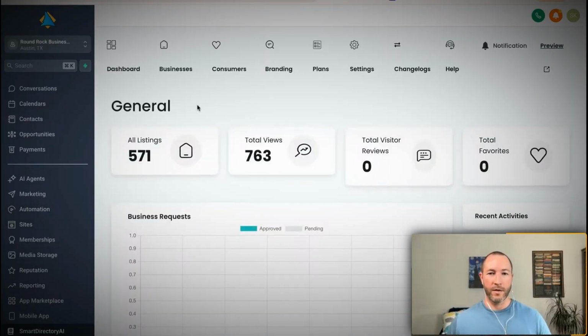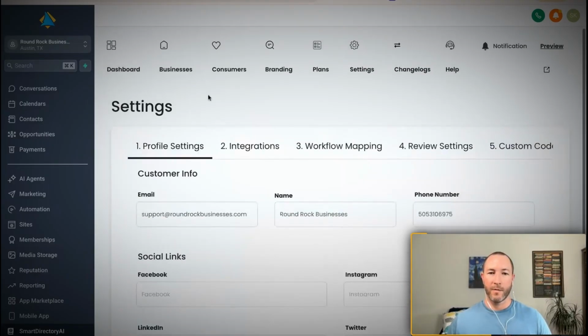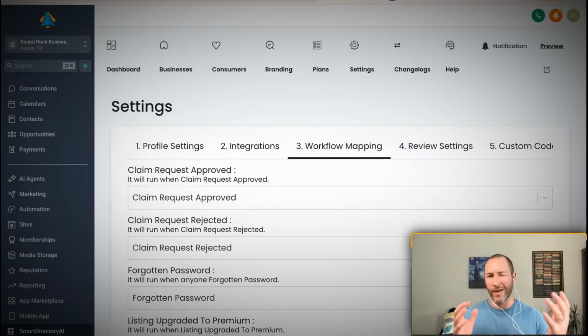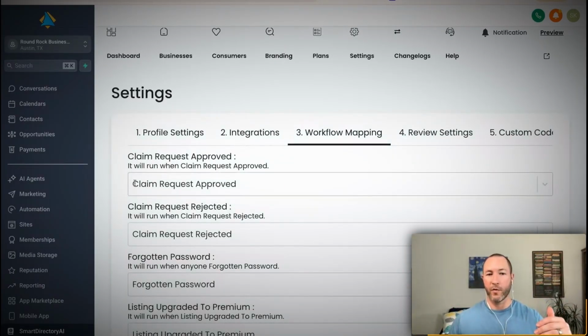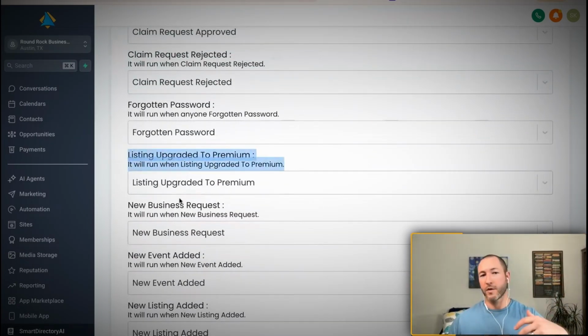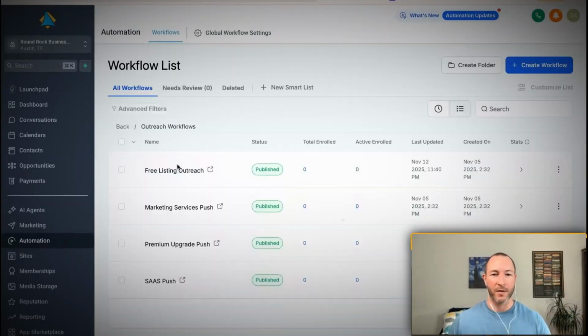And if you notice, I've got settings. I've also got branding. So I'm going to hop over to settings, and you can go to workflow mapping. Now, you don't need to change anything here. I just want to make sure you know where that stuff is actually mapped out. But you can see how claim request approved maps to the claim request approved workflow. Let's scroll down to listing upgraded to premium. And again, you can see listing upgraded to premium workflow. So now I'm going to hop back to the workflows area and show you what that looks like.